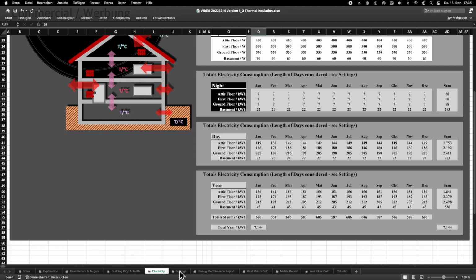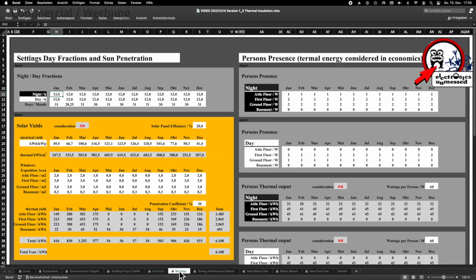On the sheet Settings, we can choose the division of hours between day and night. I choose 12 hours for each day and night here. However, you could choose any other breakdown that allows you to more accurately describe your own behavior.